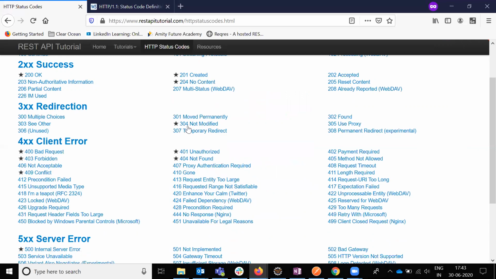Most of the time we are getting not modified, very rarely, not every time. Not modified, when something we modified and it is not redirecting, that time we will be able to find it. But status codes 200, 400, 500 are what we use most of the time.